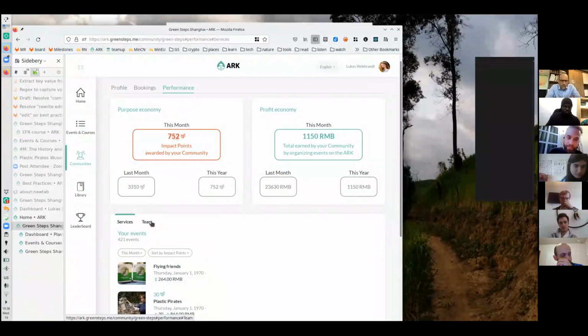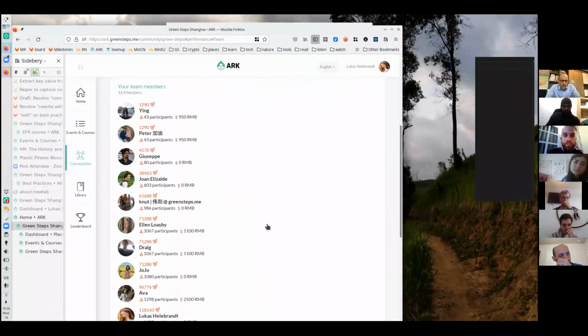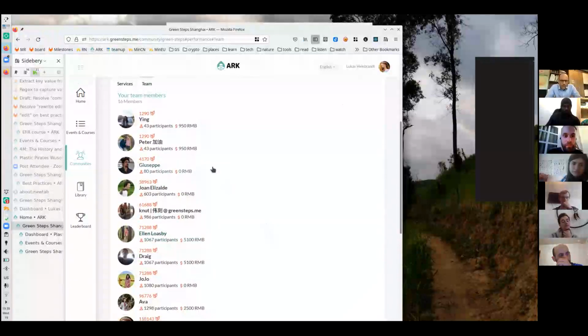In the team card, you can get an overview of your team members and how they have been performing. Here you can see that your team currently has 16 facilitators. The sorting is not here right now, but they should be sorted by either the impact points that they have awarded to participants, the number of participants who have gone through their events, or the revenue generated in their events. Simple like that.